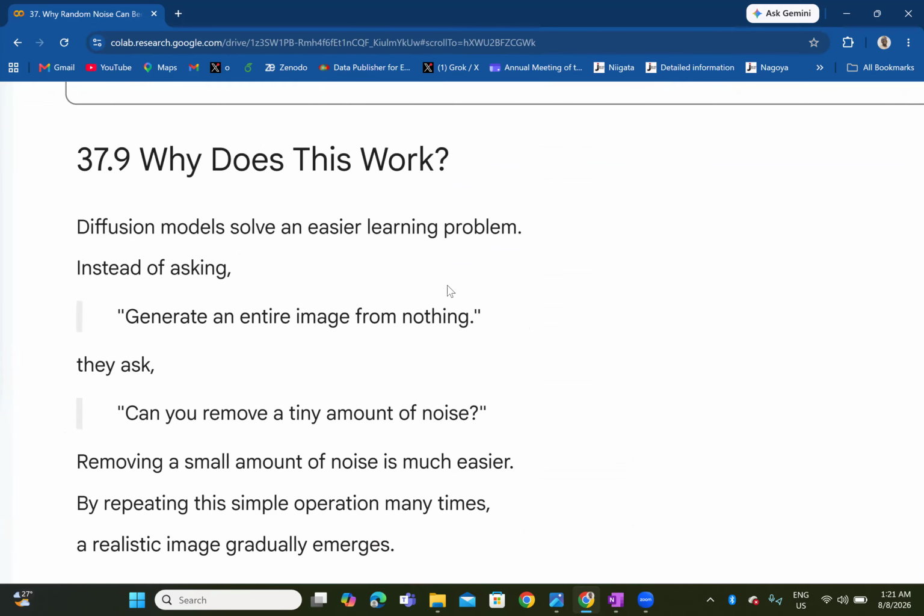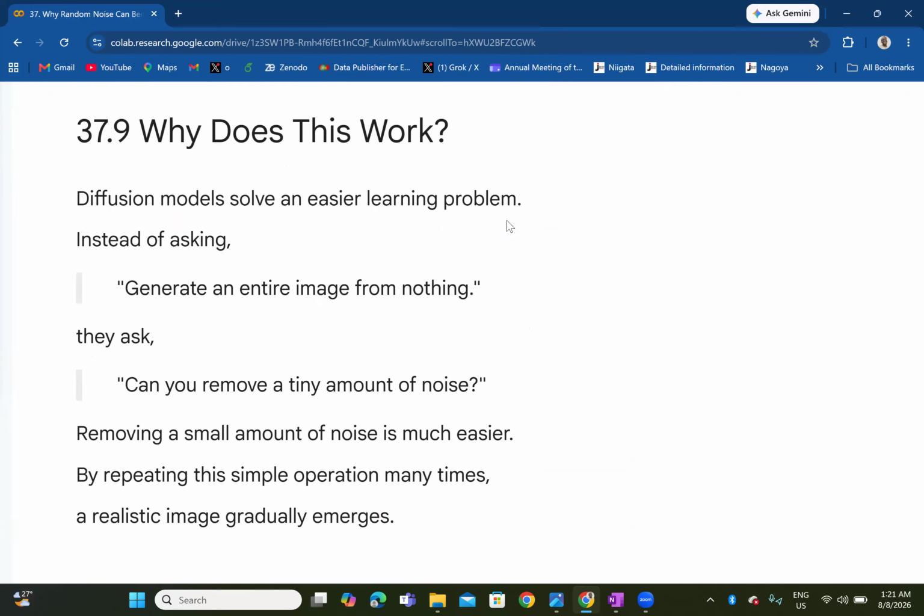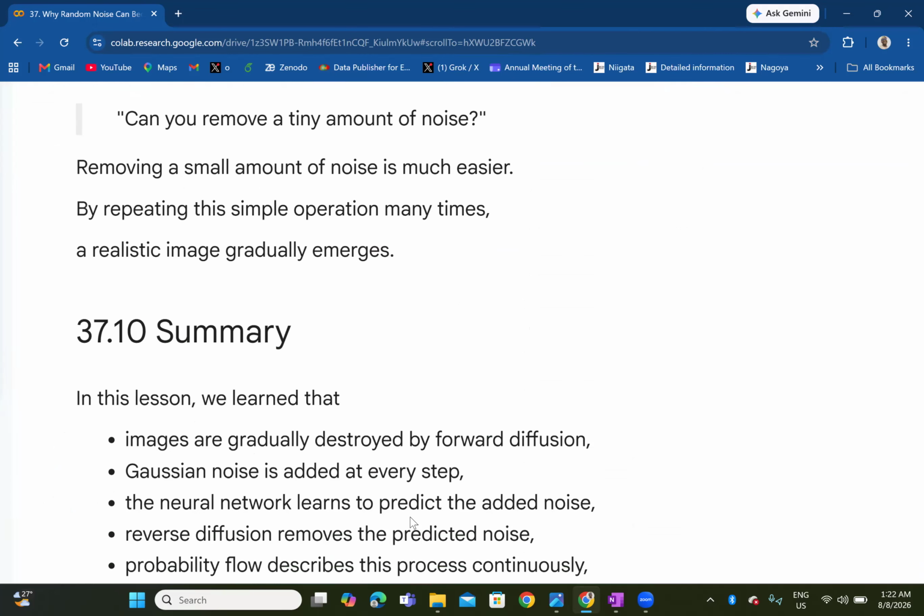So now why does this actually work? The diffusion model solves an easier learning problem. Instead of generating an entire image from nothing, they ask, can you remove a tiny amount of noise? Removing a small amount of noise is much easier than creating the entire image. So by repeating this simple operation many times, a realistic image gradually emerges from Gaussian noise.